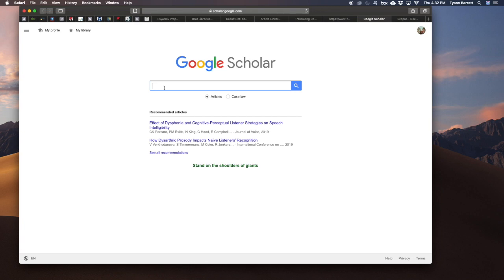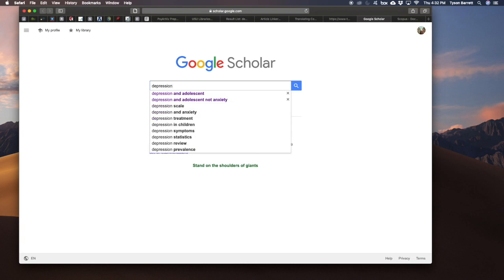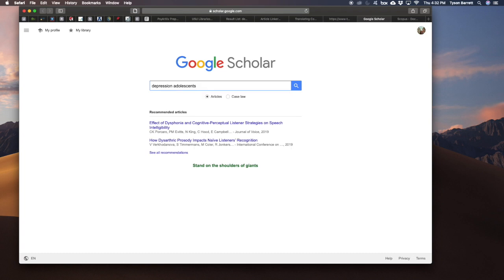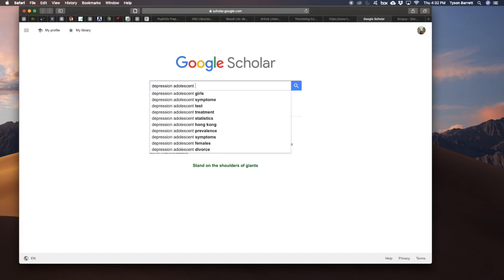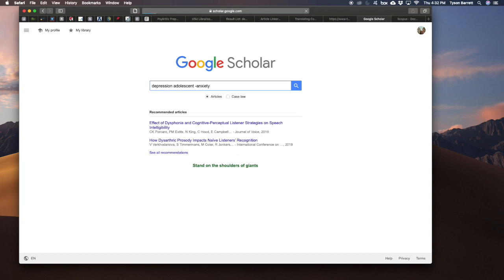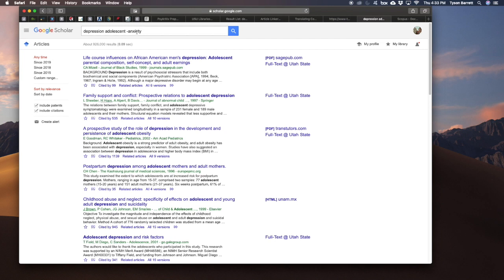Google Scholar is very similar. It doesn't use the exact same syntax, so we would say depression, adolescence, and then to make sure it doesn't include anxiety, we'd do minus anxiety. So the minus says don't include anxiety, but look for depression and adolescence.